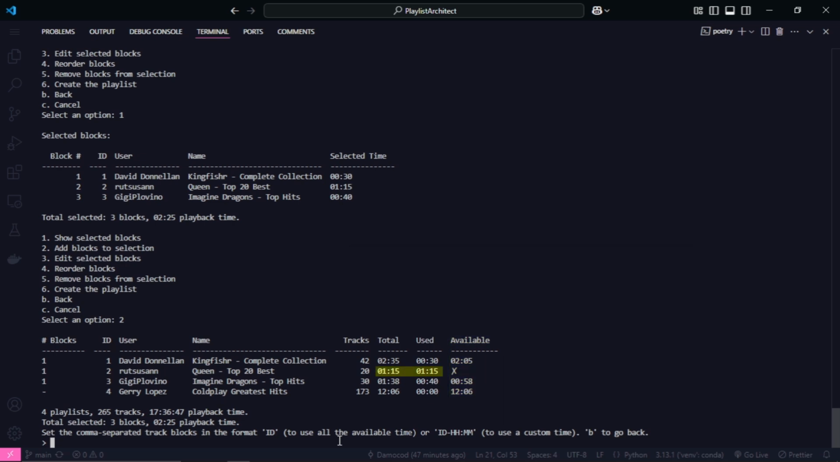Given that we have used the full playback time of the playlist 2, a kind of X symbol appears indicating that there is no available time for that playlist. And given that so far we didn't use the playlist 4, no numbers of blocks are shown, the use time is 0, and all the total time is still available.